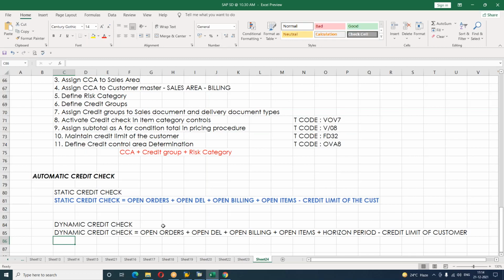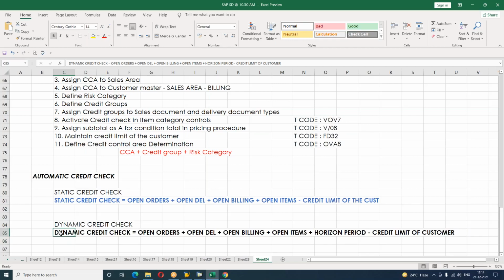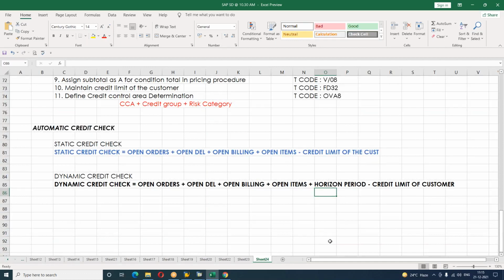Okay. Now this particular thing, I'm going to be taking it up in tomorrow's class. I don't want to mix up everything. We need to understand how this horizon period is going to be working. So we try to maintain it and finish off this automatic credit check as well.